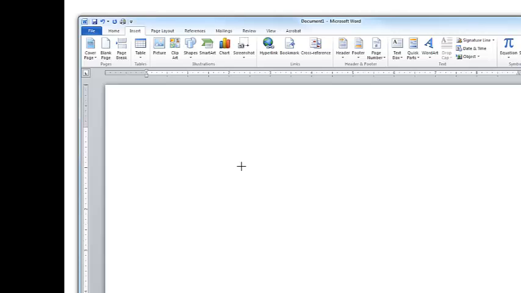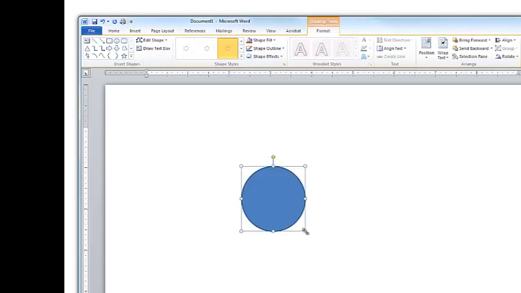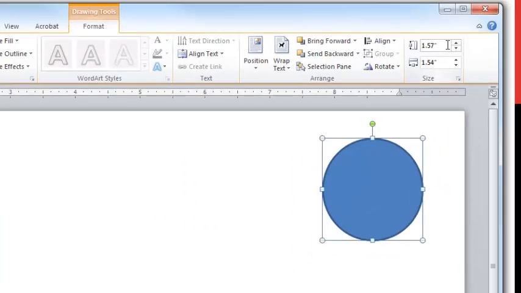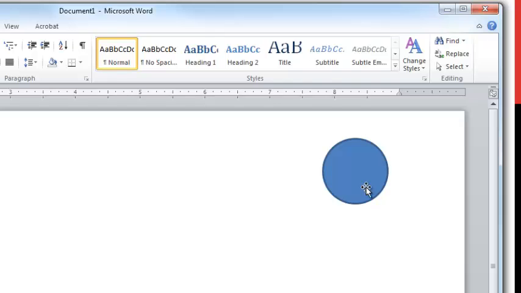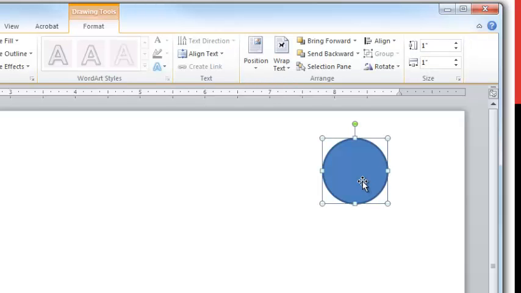In order to create the shape, I need to click down in the document and draw outward to create the shape that I want. Once you have created your shape, you can change the sizing of it to make it proportional. I'm going to click in the size area and change the numbers for height and width to being exactly the same. So I'm going to change it to 1 inch for height and 1 inch for width. So now, as you can see, I have a perfectly proportional circle.